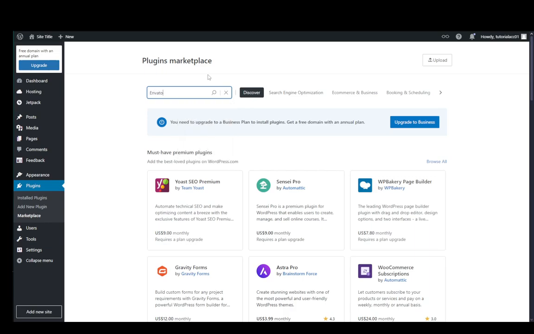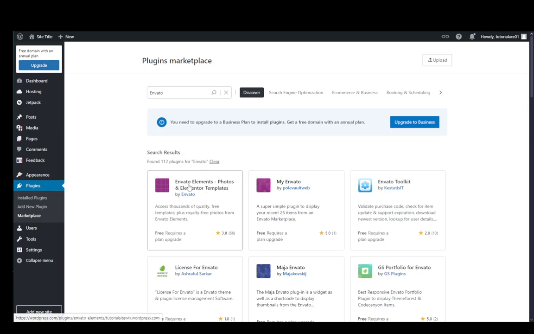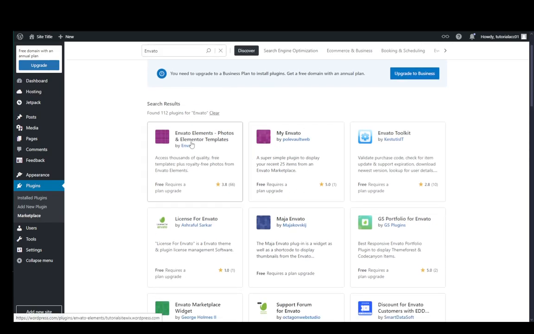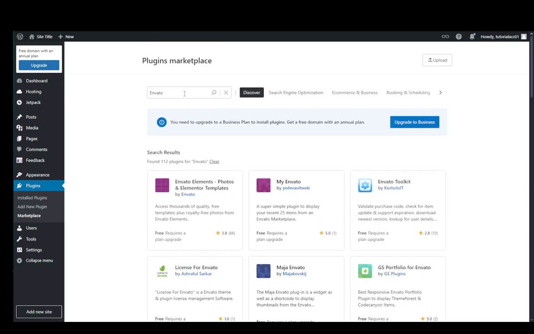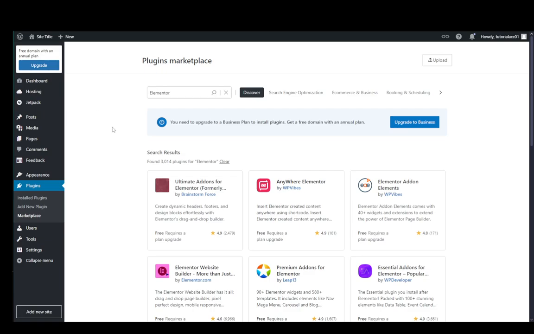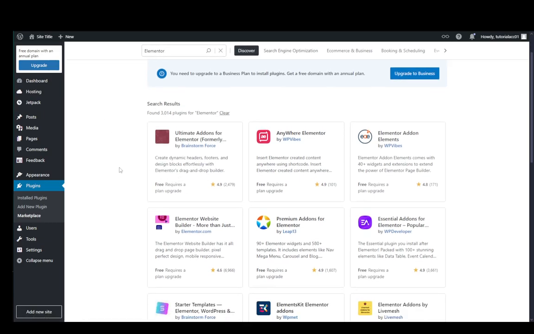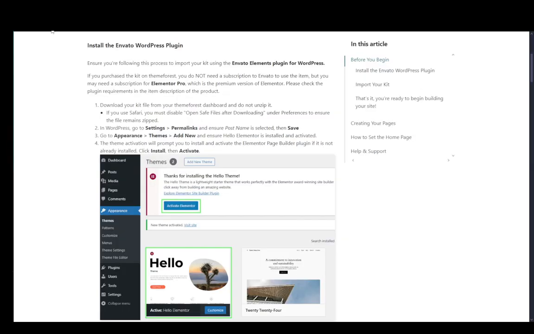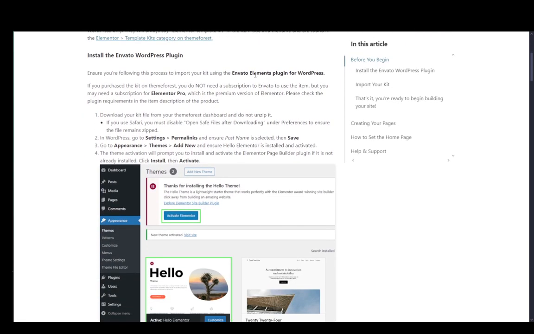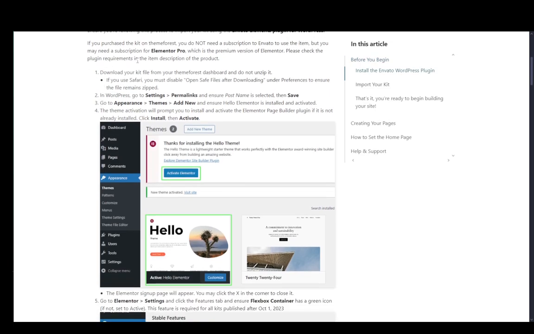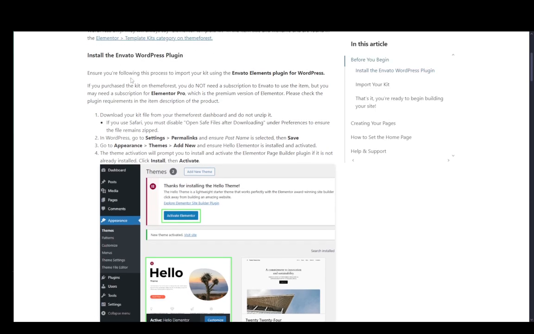Now, if I search for Envato, as you can see, you have Envato Elements as well as My Envato. Envato Elements should be the plugin you're looking for, but if it's not, you can also search for Elementor, and you might find another plugin which suits you better. But if I go over into this article, which is the official Envato Market installation guide for this, you do need the Envato Elements plugin, and once you install it, you might need a subscription to Elementor Pro, by the way, if you want to install these.